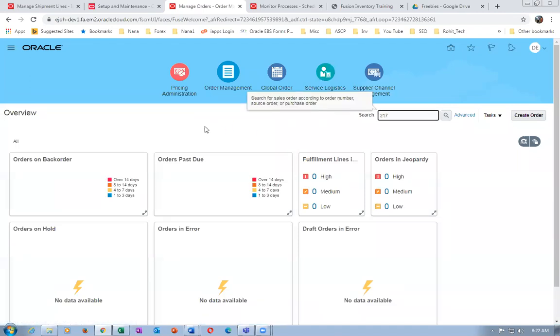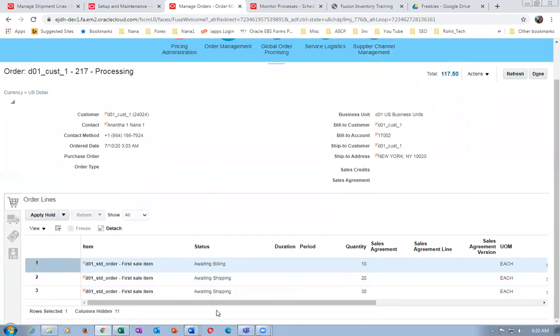It has got three lines. The first line is already shipped and has gone to awaiting billing also. Remember, those who are doing a manual setup, not via rapid implementation, will have a billing error because AR is not set up.